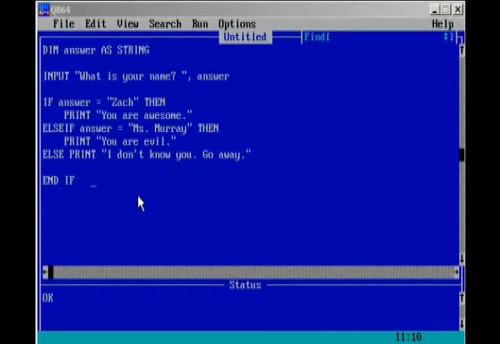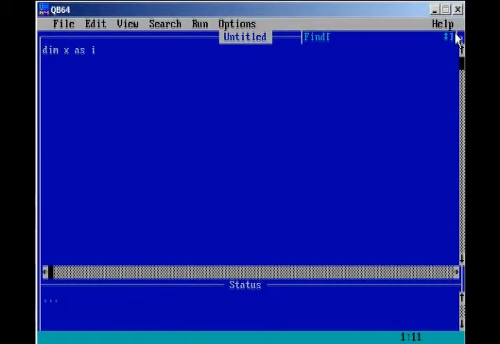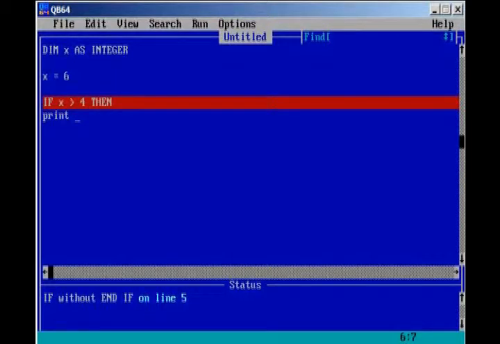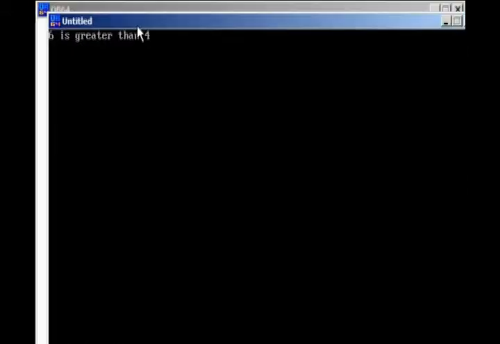The same concept applies with numbers. Here, I'll go ahead and clear all this. All right, we'll dim x as integer, so we'll have a variable. And we're going to set x to equal 6. And if x is greater than 4, which it is, x equals 6, and so 6 is greater than 4, then print, we'll just put 6 is greater than 4. And we can run our program. And it works. It says 6 is greater than 4.